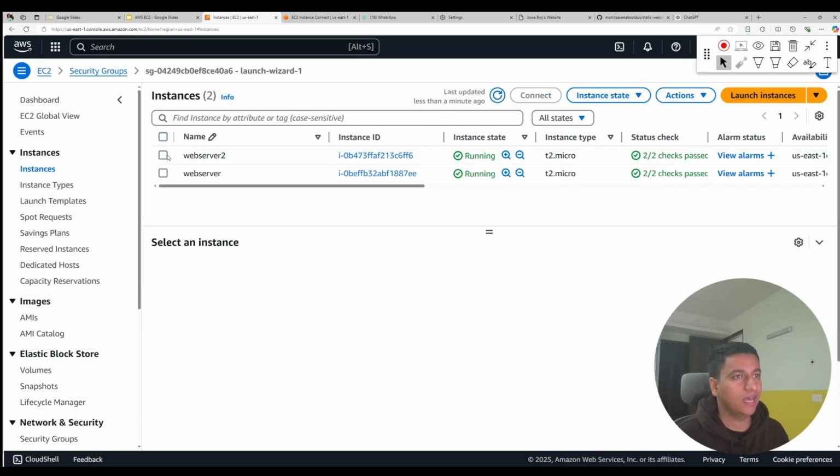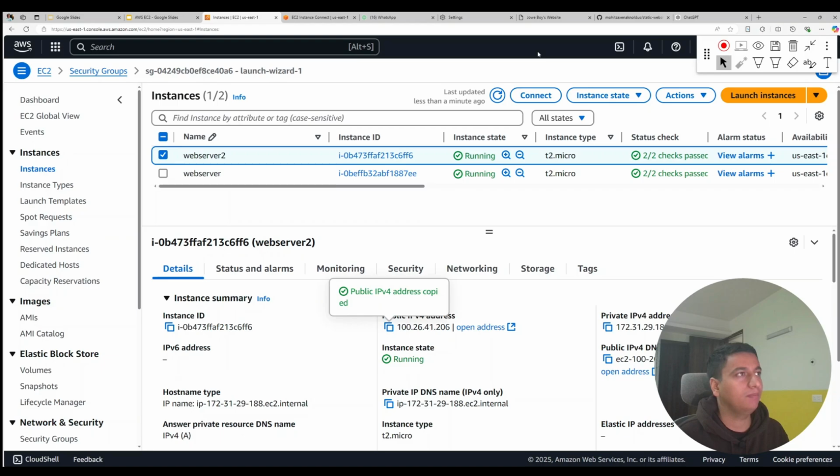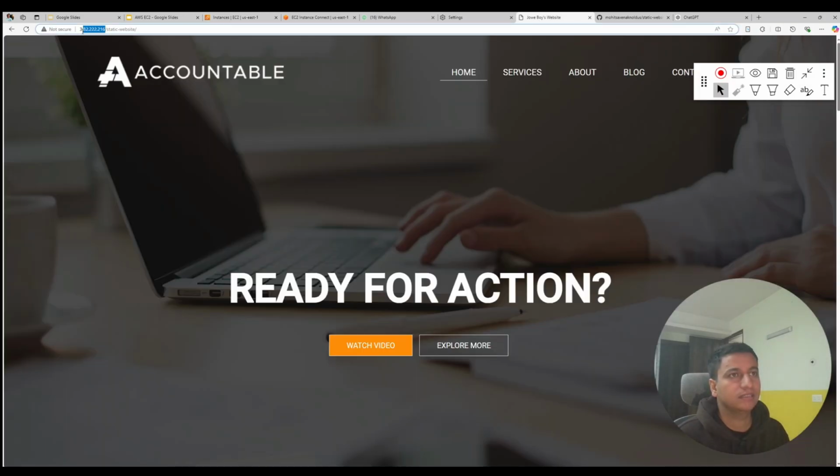So let's click on that and copy the public IP. And let's see what happens. And as you can see the same website on this new IP as well. So now we have two identical servers.